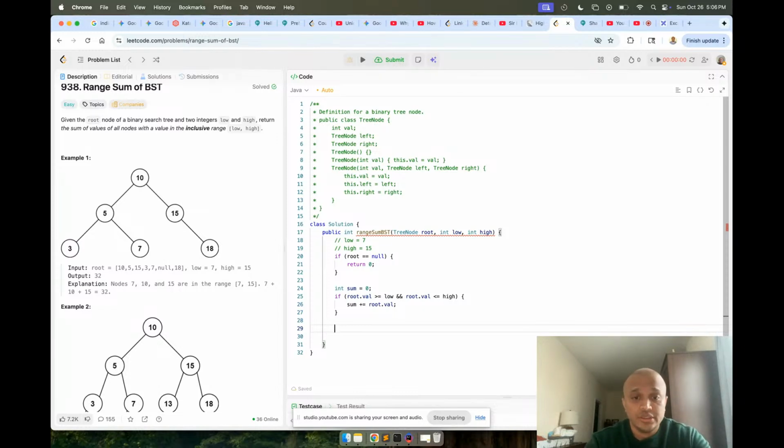Now we use the property of binary search tree, which is whether we should explore the left or the right subtree. So let's start with the left subtree. If root's value is greater than low, right? In this case, 10 is greater than 7. So it is okay. There could potentially be nodes that may fall in the range, right? So we want to explore that.